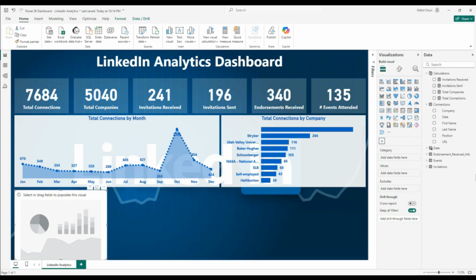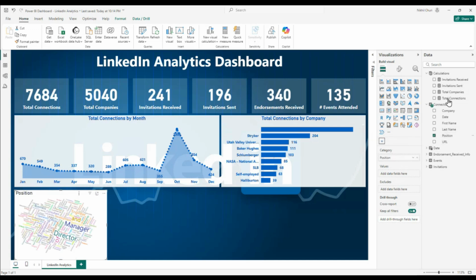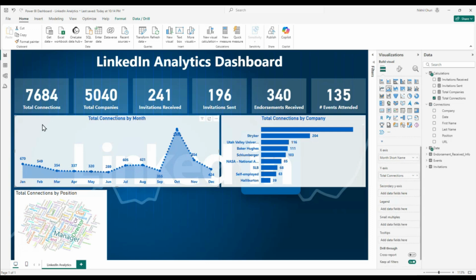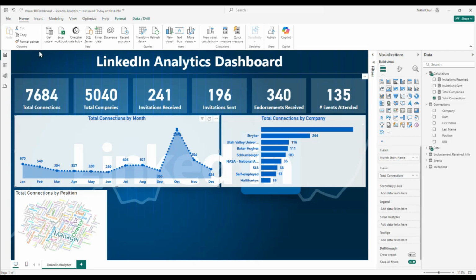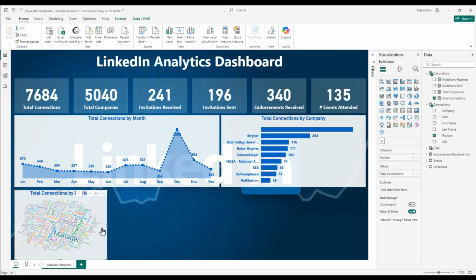Then here, I'm going to add position into my category, and I'm going to add the total connections into my value field. Awesome, this looks great. And let me copy the format. So I'm going to select this chart over here and go to Home, Clipboard, Format Painter, select and apply the format. Oops, something went wrong. No worries, I'm doing it again. Okay, select over here. So the format has been copied. Oh yeah, perfect. This is looking great.